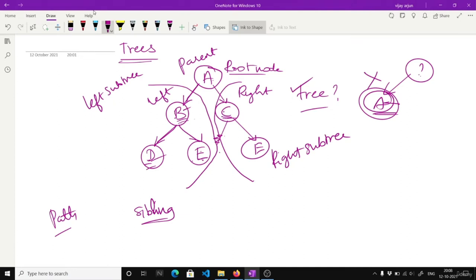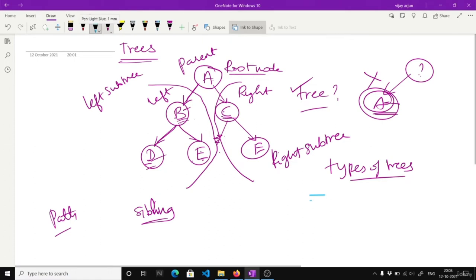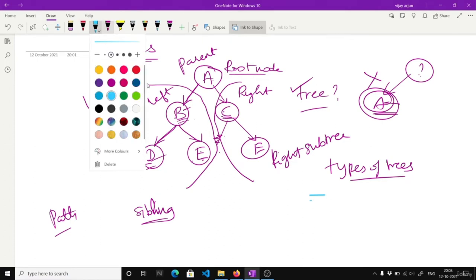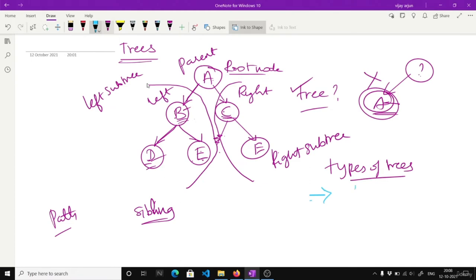And now we will look at the types of trees. So what are the various types of trees? Number one, we have the general trees. Then we have something called a forest, binary trees, binary search trees. What is a binary search tree?